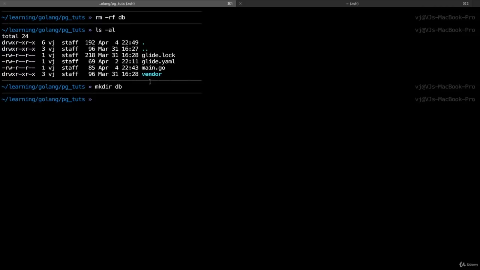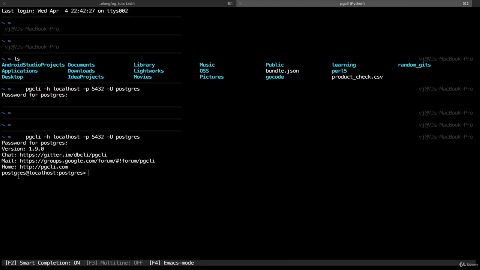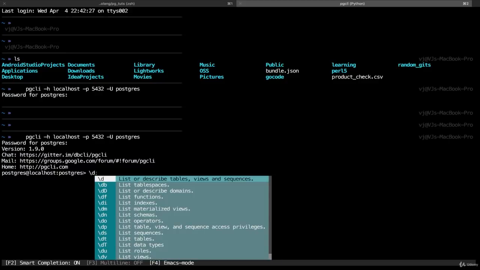Now I have a local version running. Okay, so let's just connect it. Password. Okay, as you can see, I was able to connect to the local, and you can see the list of tables and the list of table spaces. This is a tool called PGCLI I'm using for macOS because I couldn't find PSQL for macOS. If you are familiar with PSQL, this should work fine for you.